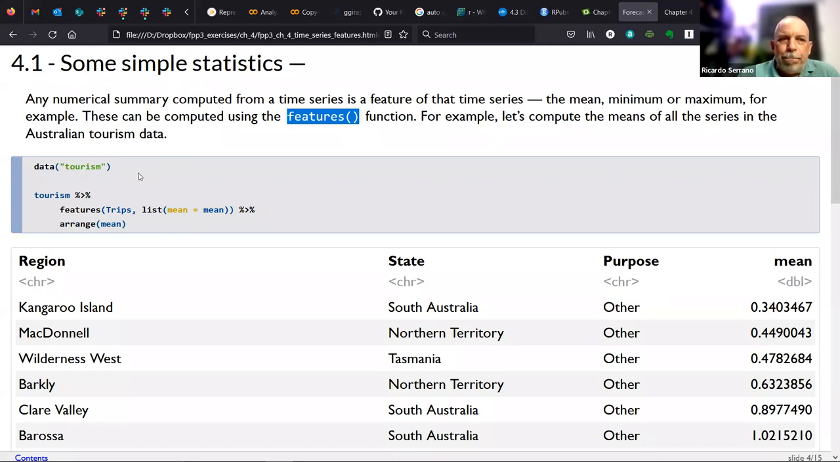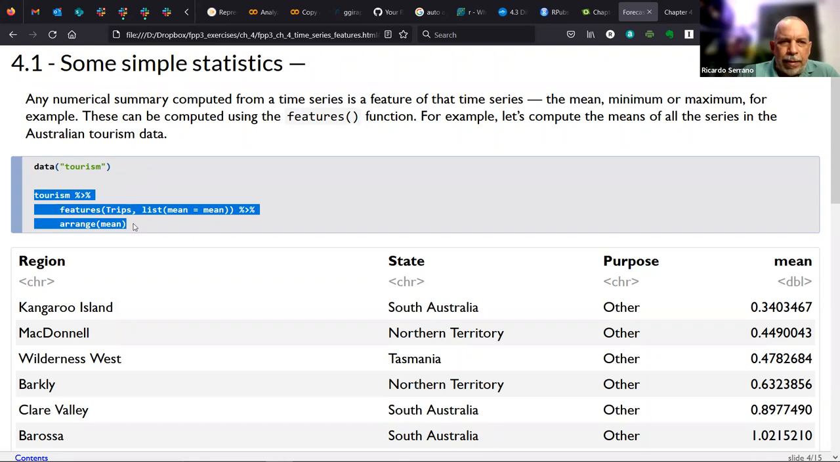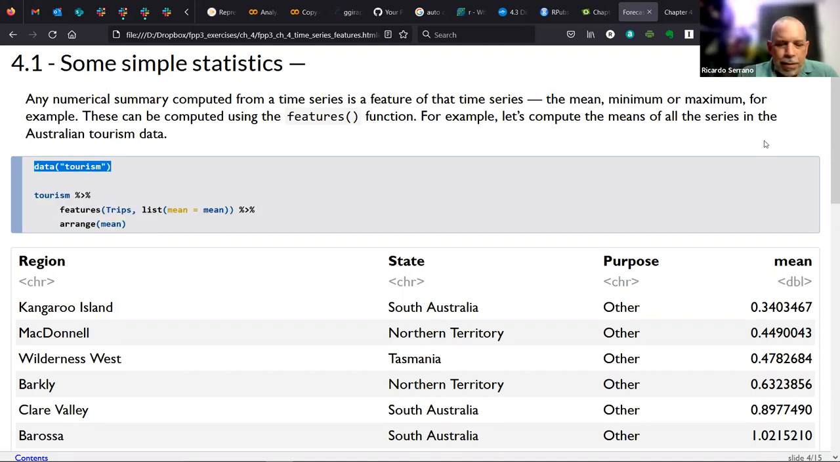So if we take the data from the tourism time series, which is a collection of time series that divide the flow of people around Australia by region, by state, and by purpose, then you can do a simple computation where you say, give me the mean of all the trips. Because the trips is the numeric value. Let me show it here because I'm blocking myself.